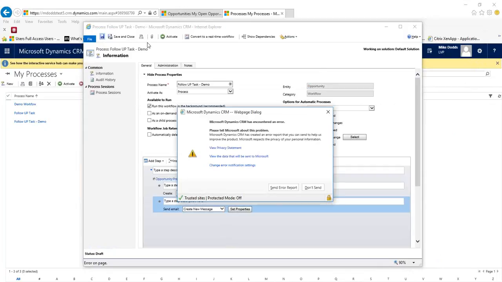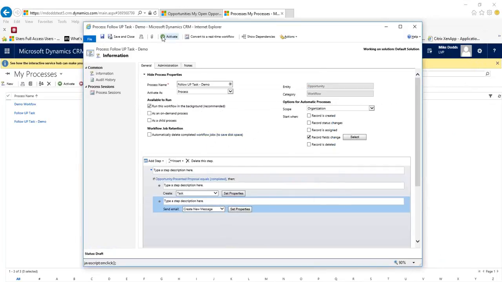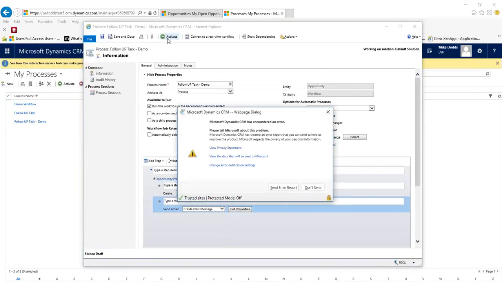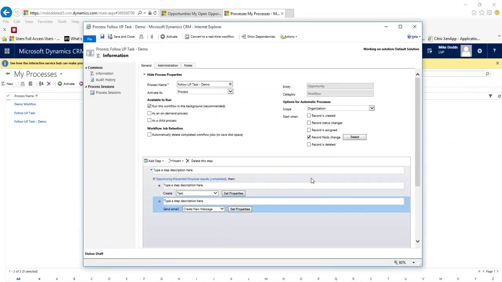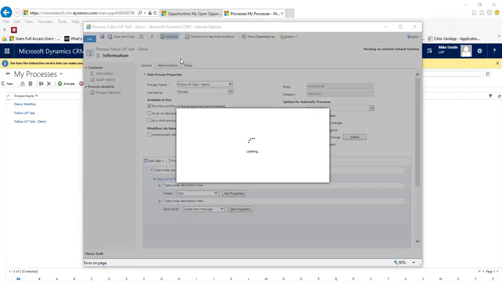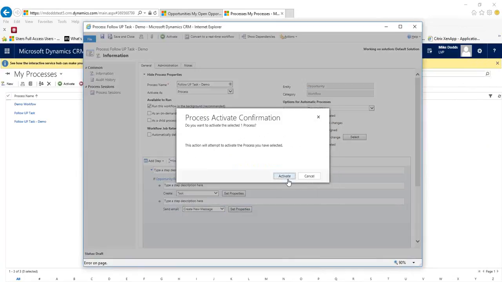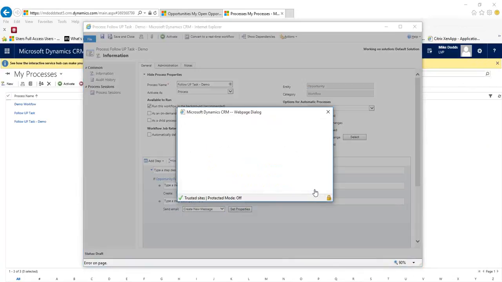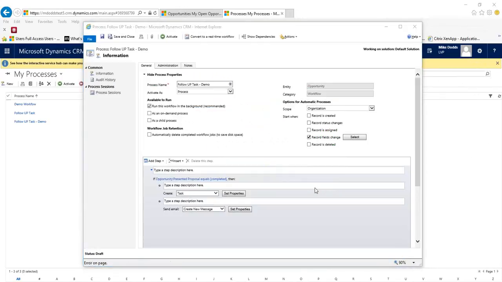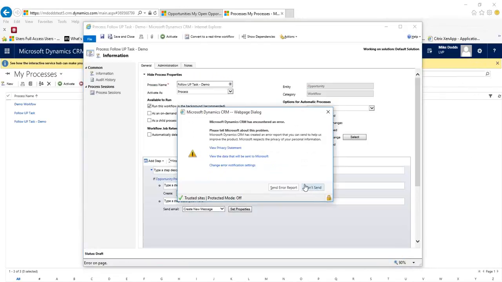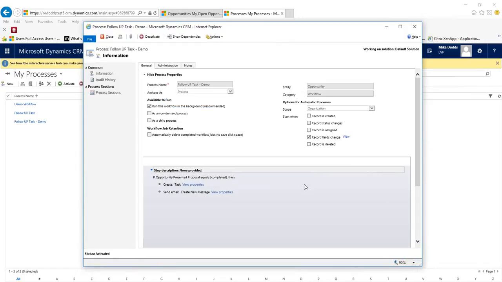We want to click Save, and then always remember to click Activate. And sometimes you're going to have these email messages pop up. You can always contact CRM support. It's usually a browser setting issue that we can help resolve. So if you click on Activate, you want to make sure it gets activated, because if it does not, then it's going to sit in draft status and it's not actually going to complete for you.